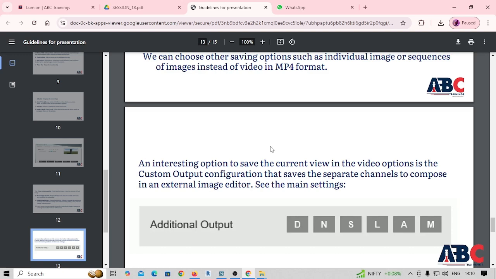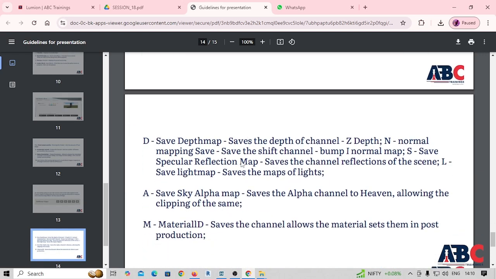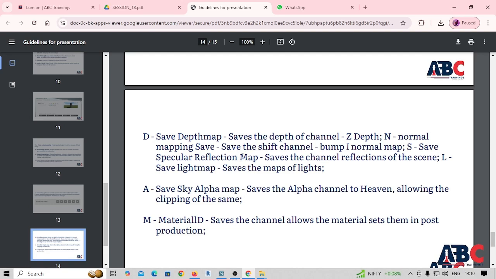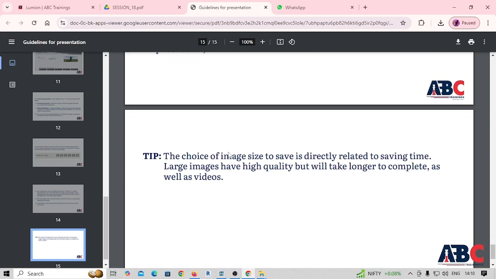See the main settings. Here are the output settings. D is for save depth map, A is for save sky alpha map. Then M is for material ID. Then a tip to change the chosen image size to save, which is directly related to the saving mode.